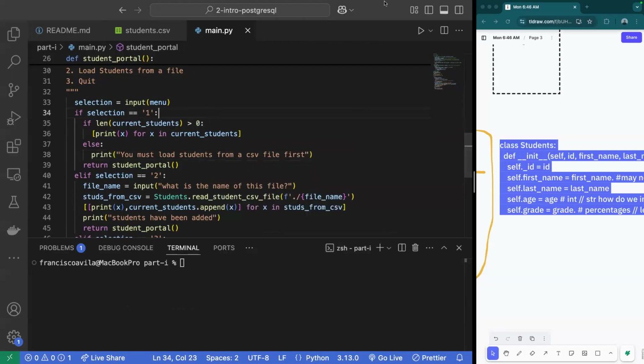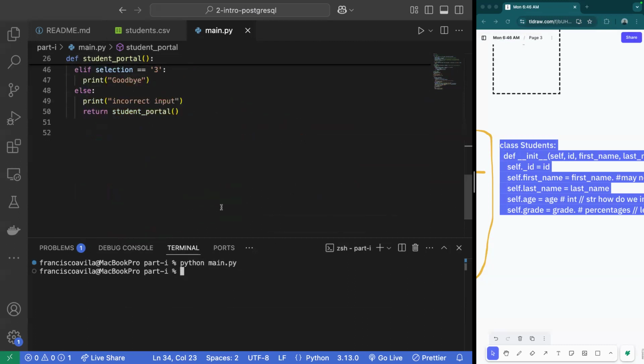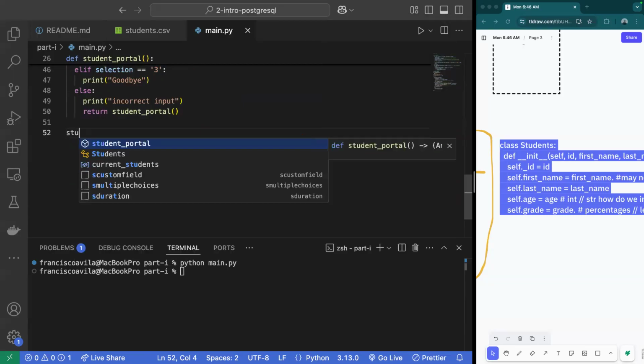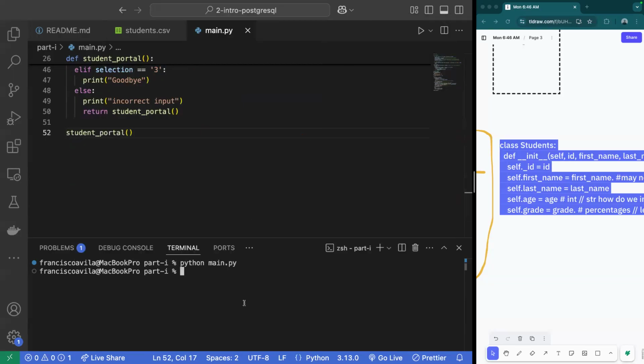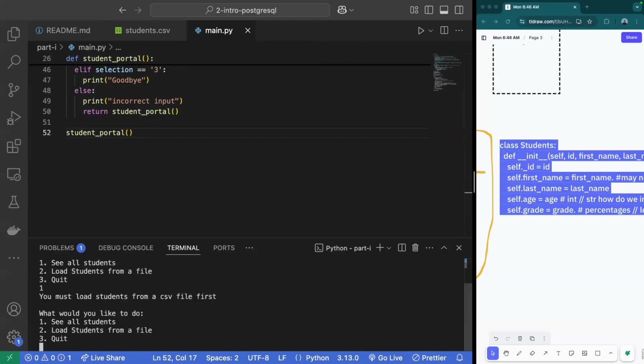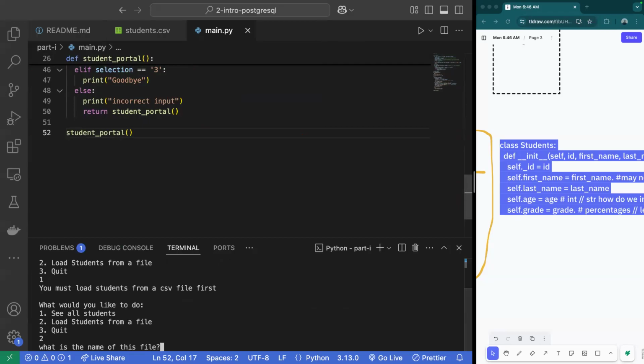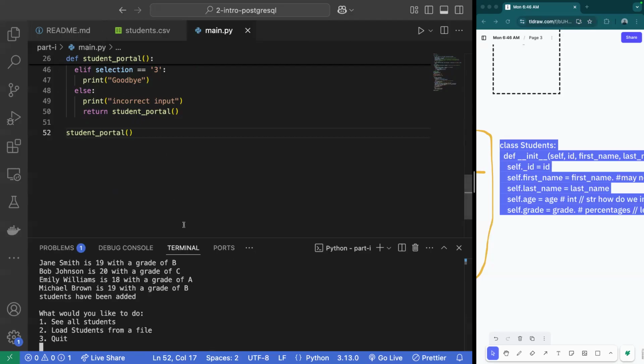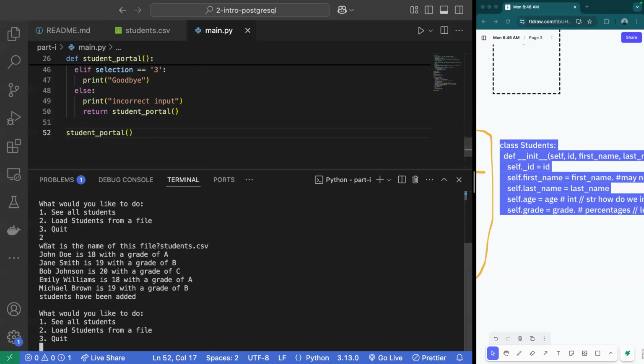All right, great. Let's go ahead and run this real quick. Let's run python main.py. Oh, didn't call the function. That will do the trick. All right, so let's go ahead and put option 1. Tells me, hey, you must load students from a CSV file first. Great. Let's load students then. So what's the file name that I'm trying to look for? It's called students.csv. And there it gives me a little bit of a record there.